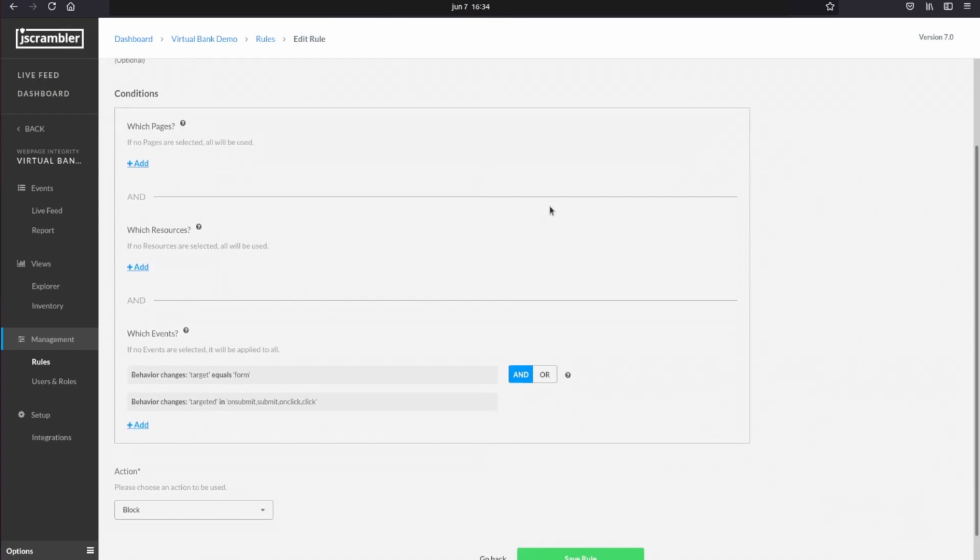So in the events, I am using two conditions, which is whenever the target equals forms and when the target events are on submit, on click, or click. And again, I'm using block as the action to be triggered whenever those conditions are met. In a nutshell, this works like a form jacking protection, which is very handy to prevent attacks like MageCart web skimmers, which target payment forms, or any attack that targets a login form, for instance.